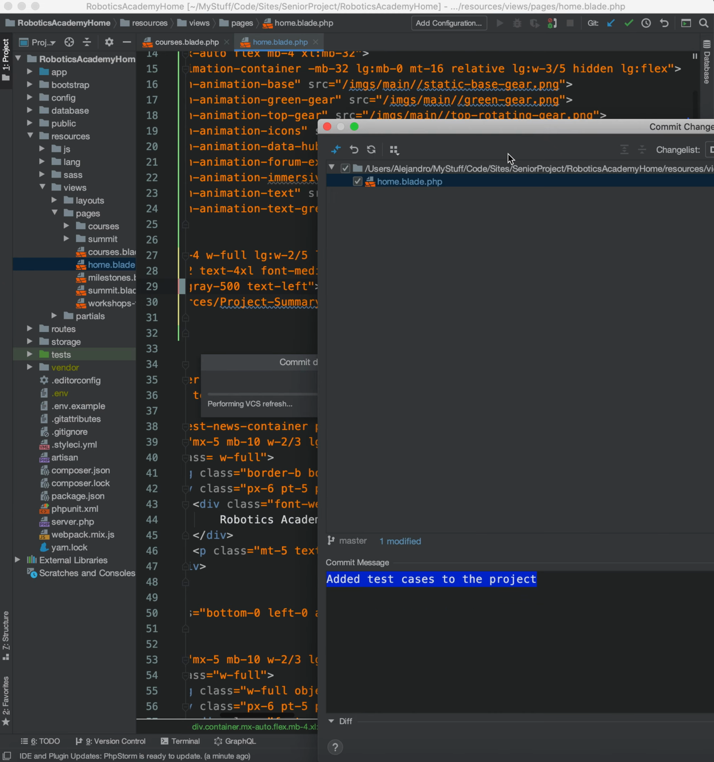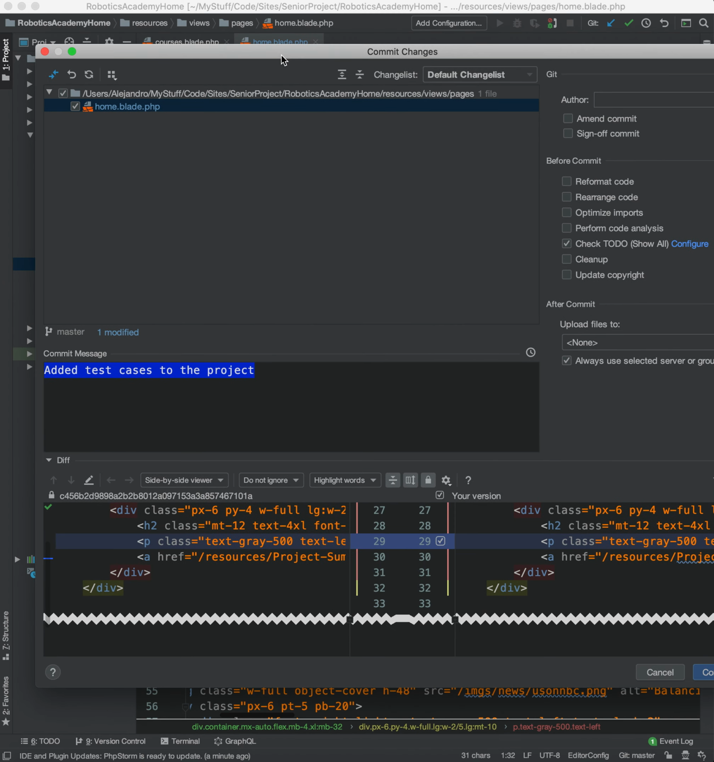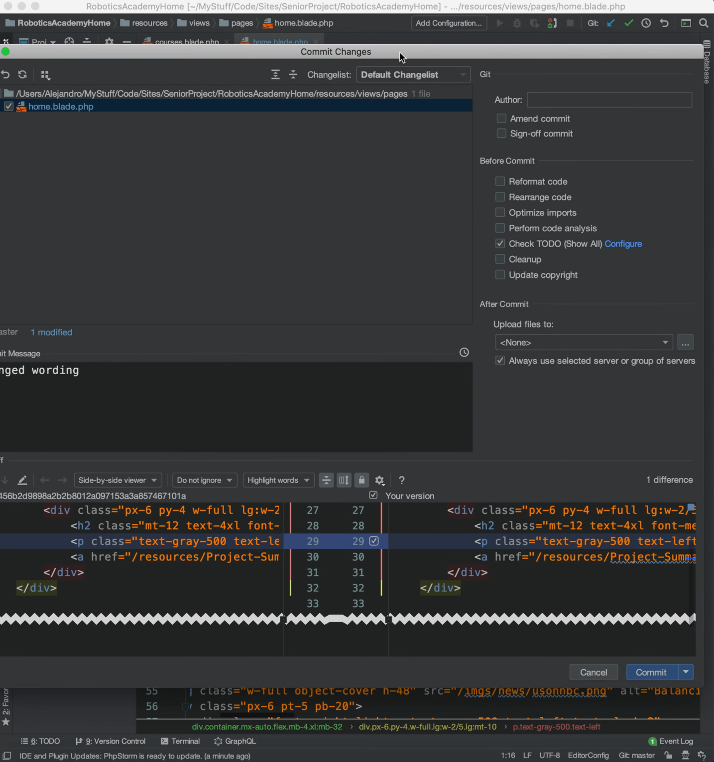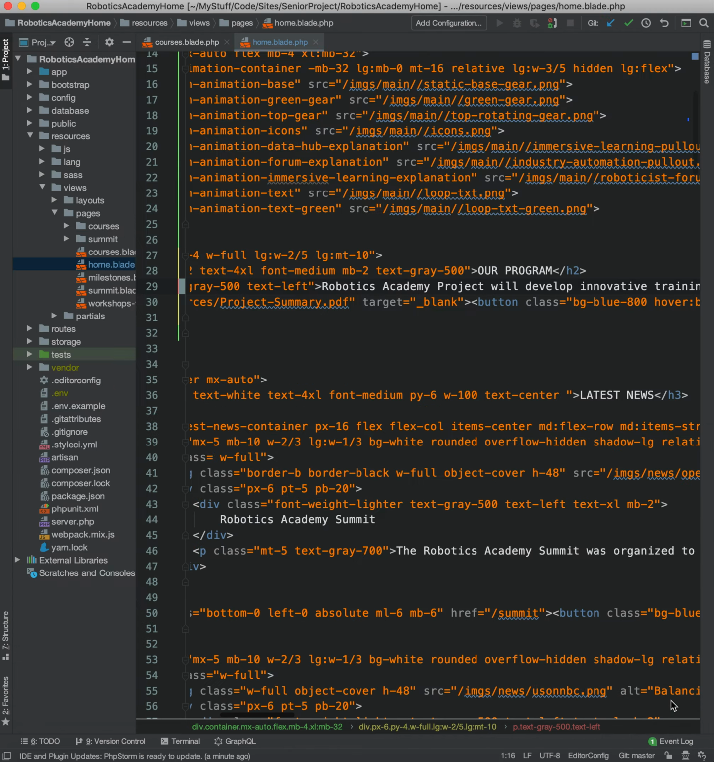So we're going to use Git, we're going to basically say change wording, and we're going to do commit and push.